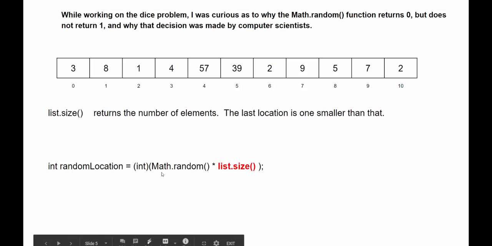If math.random actually did return in the interval from 0 to 1, including 1, then you'd have to multiply by list.size minus 1, which seems less clean. It's a little more awkward.